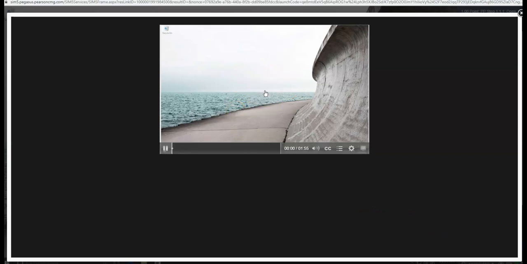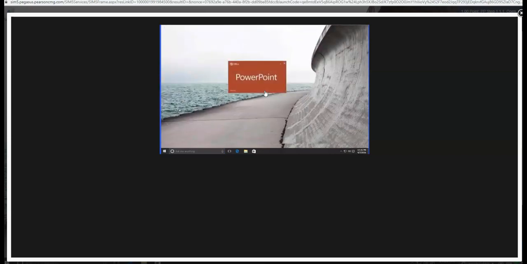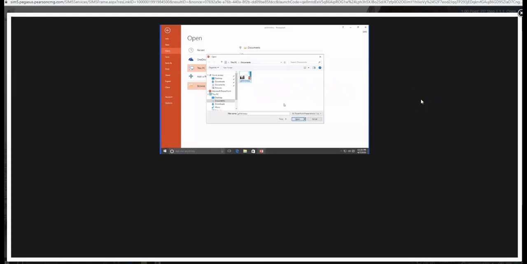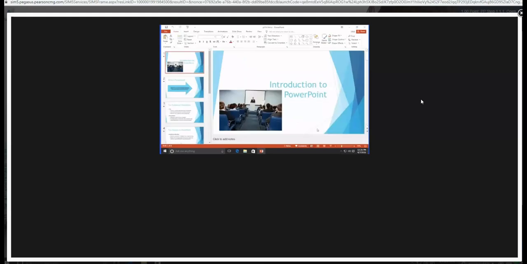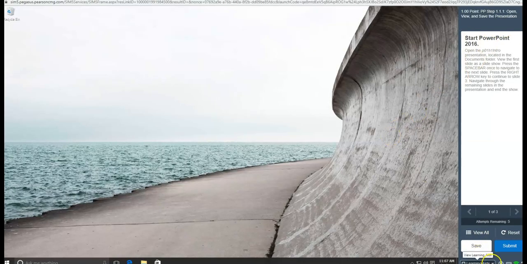In the Windows 10 desktop, click the Start button. On the Start menu, click All Apps. Scroll down and click PowerPoint 2016. In PowerPoint Startup menu, click Open Other Presentations. Click Browse to open the Open dialog box. In the Documents folder, click the P01H1 intro file. Click Open. On the status bar, click Slideshow.